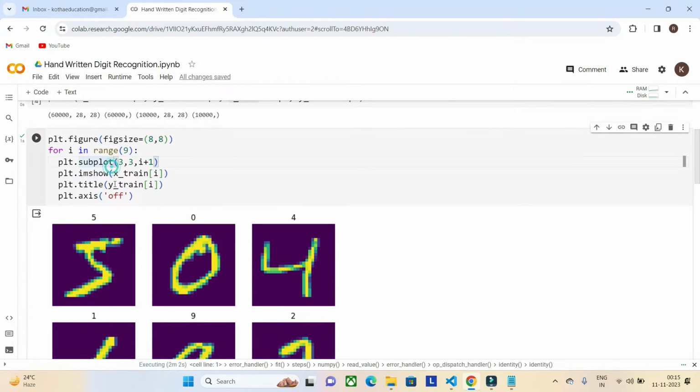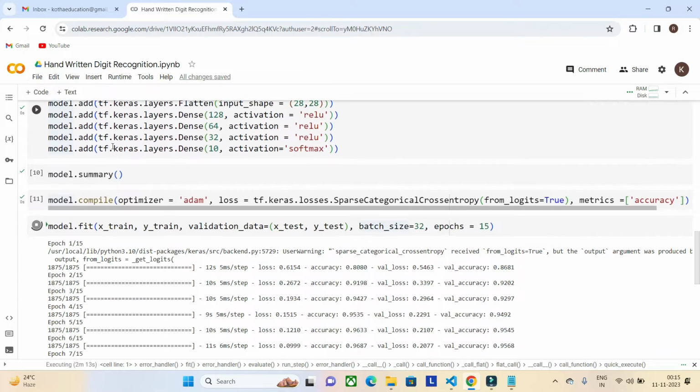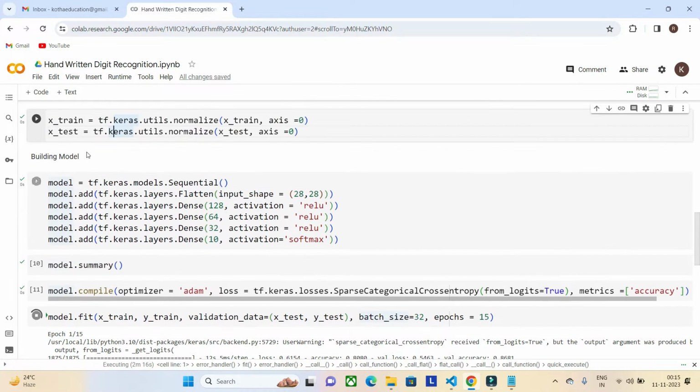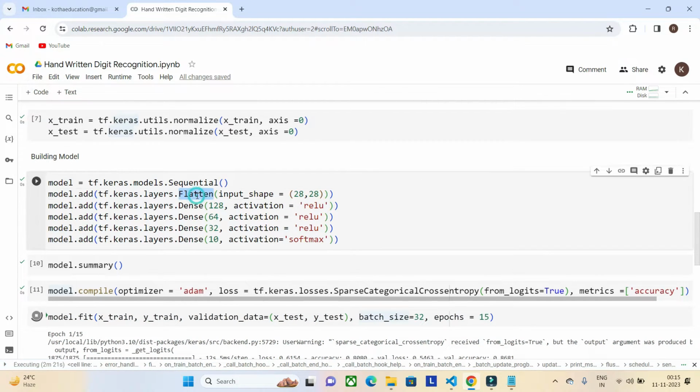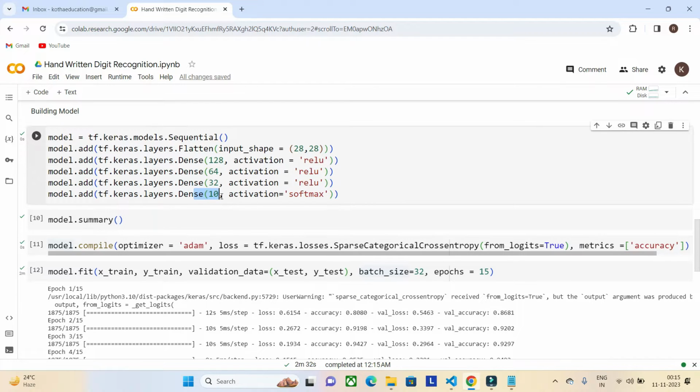Here we have printed some basic images from the training data set. And here we have normalized our training and test data sets, and here we have built the sequential model. In the sequential model, the first layer added is a flatten. So instead of 28 by 28 we are flattening this into a single one-dimensional array. And here we have added three dense layers, one with 128, one with 64, and one with 32 nodes, and finally the last one is the dense layer with 10, because we need the 10 outputs, right, 0 to 9, and that's the reason activation equals softmax here.